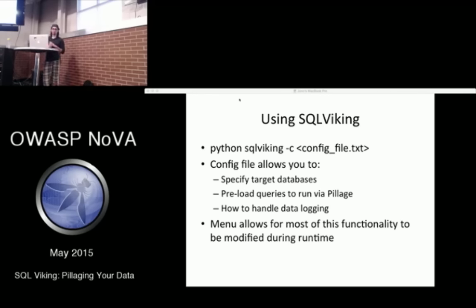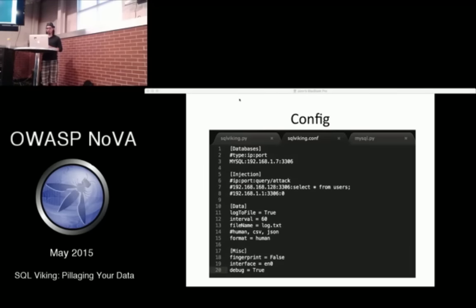But a lot of this functionality can also be modified during runtime via a very hacked together menu that it's got. So just a quick shot of the config file, broken up into a couple sections. Very standard layout, # for comments. Everything's separated out in a couple sections.